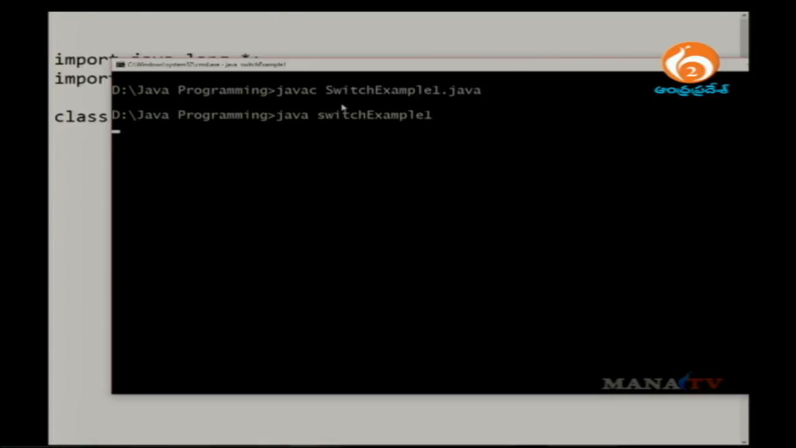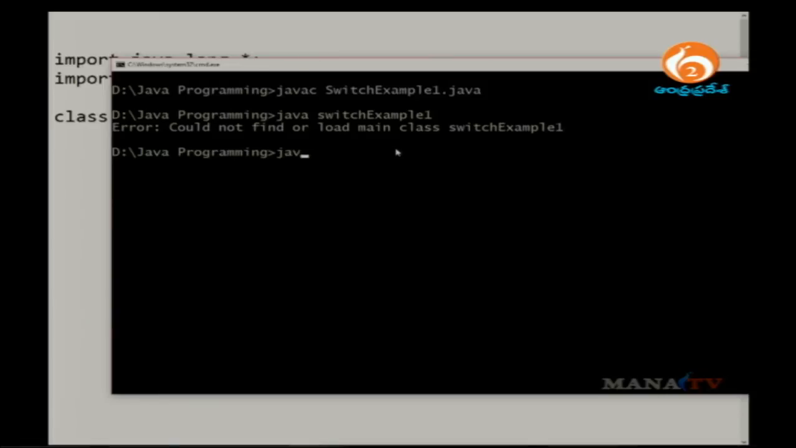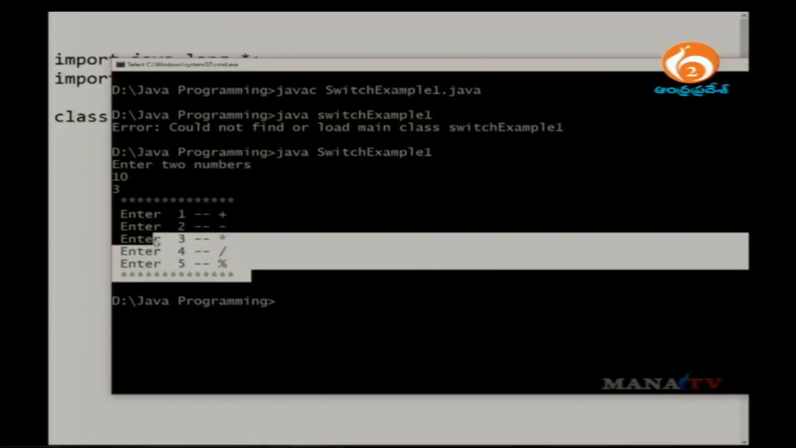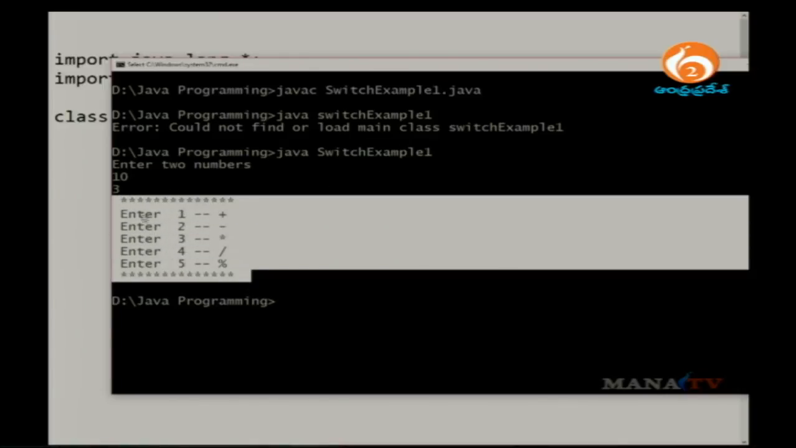Now you can execute this particular program, switch example 1. When you execute it, java followed by switch, it is asking for 2 numbers, say 10 followed by one more number, 3. As soon as I enter the 2 numbers, our program is displaying some lines here. It shows that if you enter 1, it would be addition, 2 subtraction, 3 cross multiplication, 4 division, 5 one more thing, and here I will enter my choice.